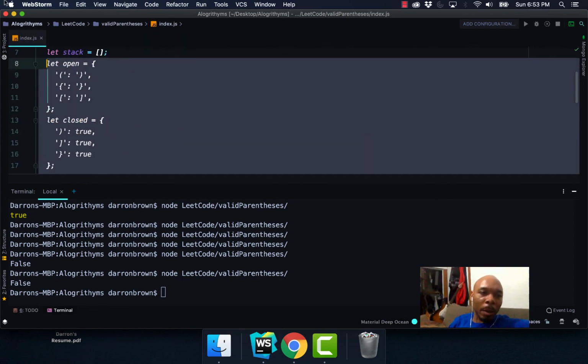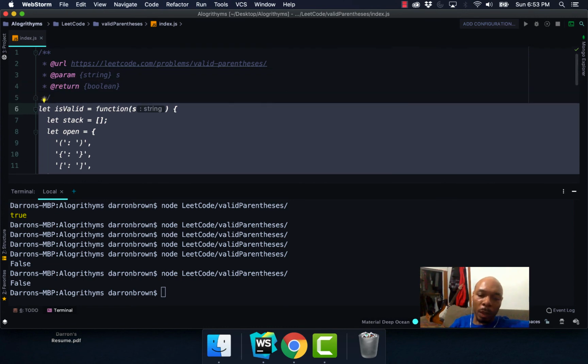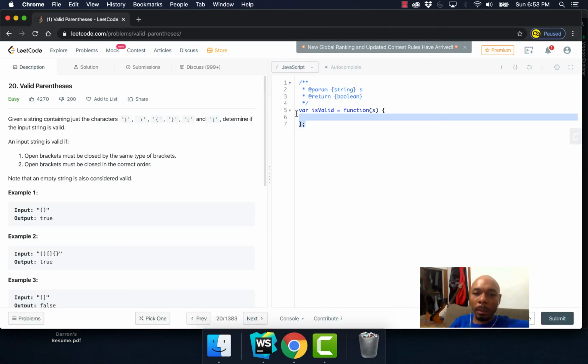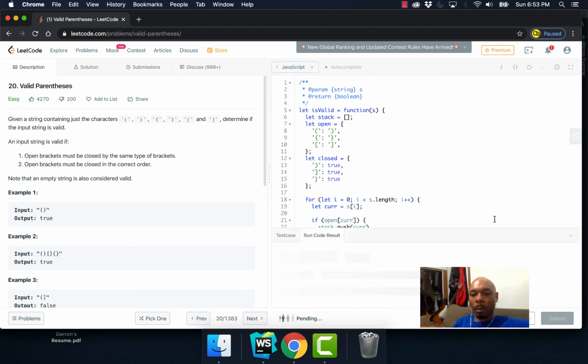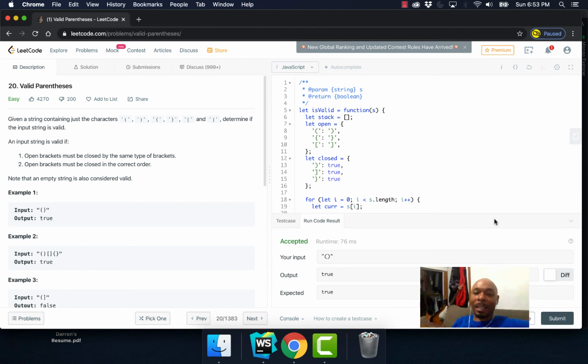I'm going to copy all this code and return to LeetCode's website. Yes, our algorithm passed, exactly what we were expecting. And yeah, hopefully that was self-explanatory.